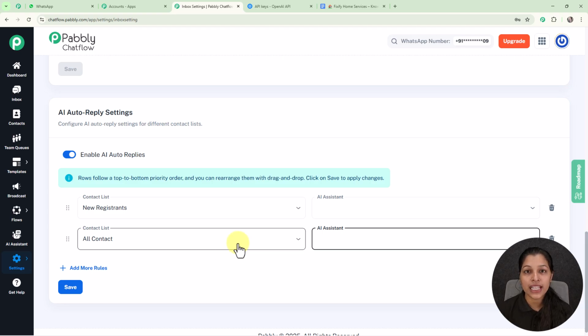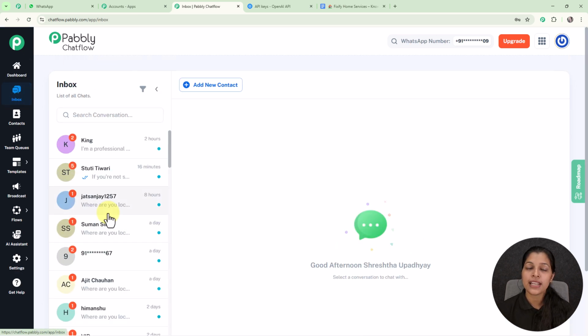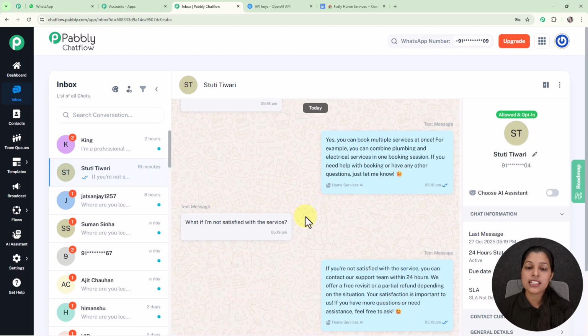Now if you want to enable AI assistant for a particular contact or particular chat, you just have to go to inbox given on the sidebar, and you will land on this inbox page. And on this particular number, you can see on the right side, we are getting this option to choose AI assistant, which you have to enable.